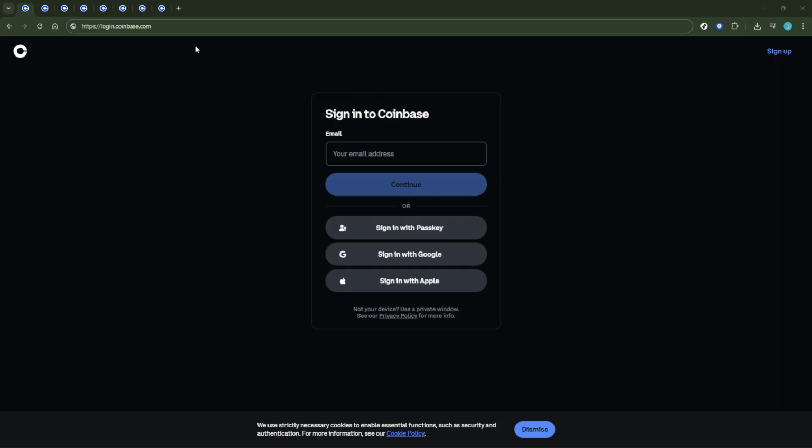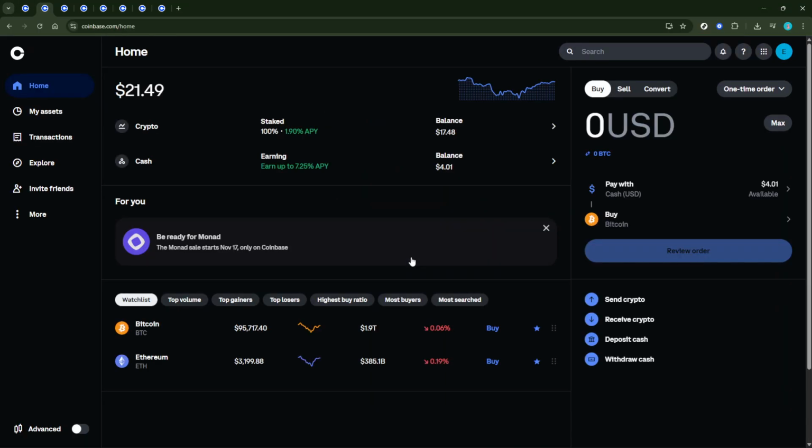First things first, you'll want to head over to the Coinbase website. If you already have an account, simply log in with your credentials. If not, go through the sign up process and ensure that you keep your login information somewhere secure.